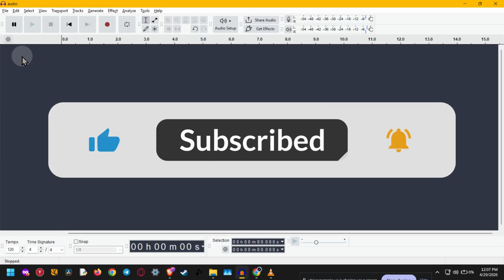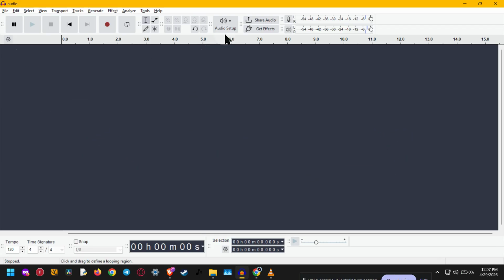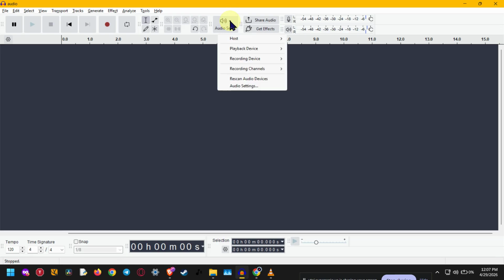Alright, let's get started. First, connect your microphone to your computer. This could be a USB microphone, an audio interface, or any microphone your system recognizes. Once your mic is plugged in, open Audacity.